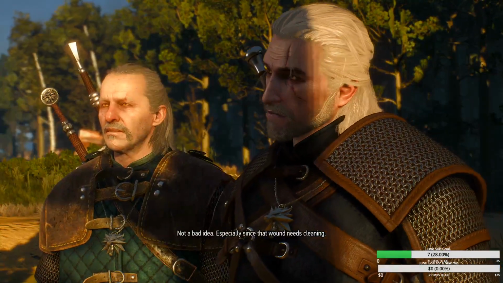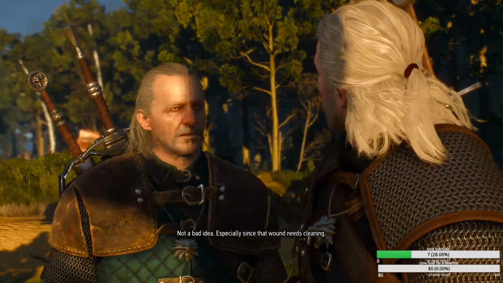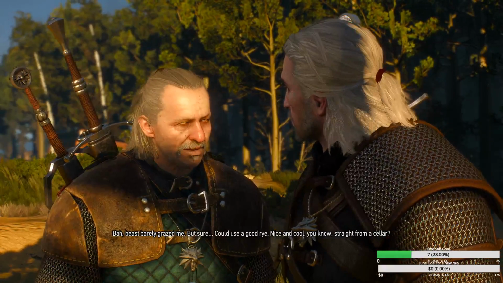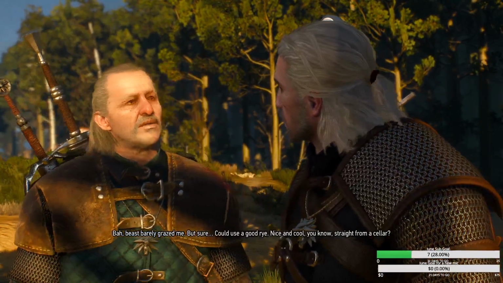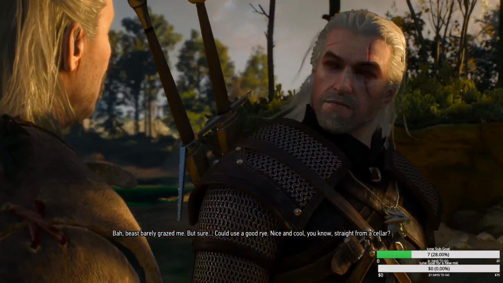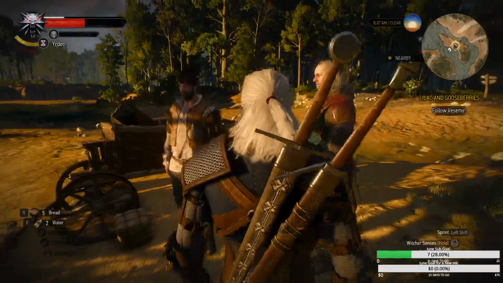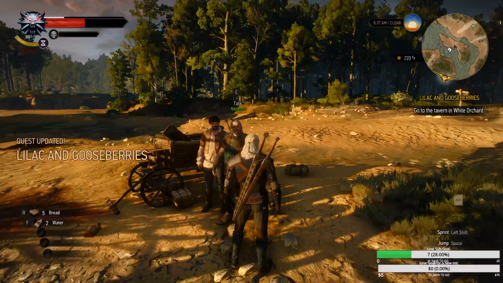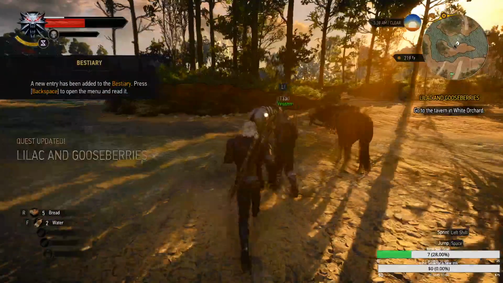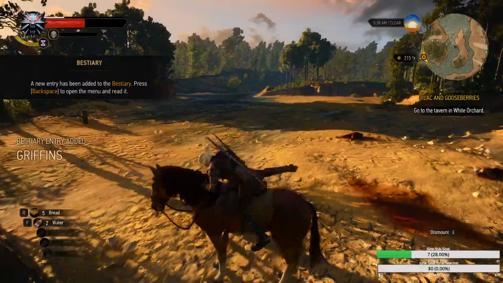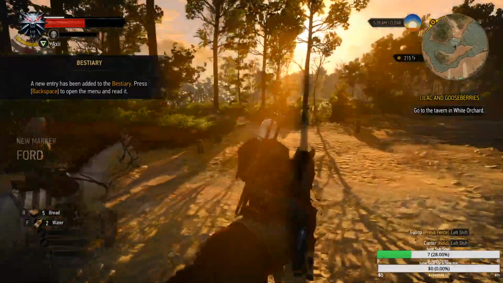Not a bad idea. Especially since that wound needs cleaning. Beast barely grazed me. But sure, could use a good rye. Nice and cool, you know, straight from a cellar. Let's go.